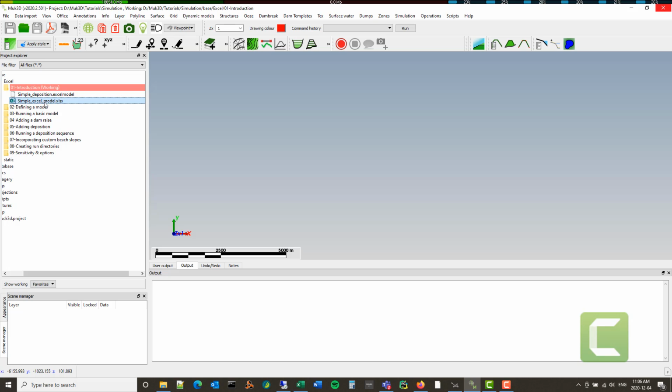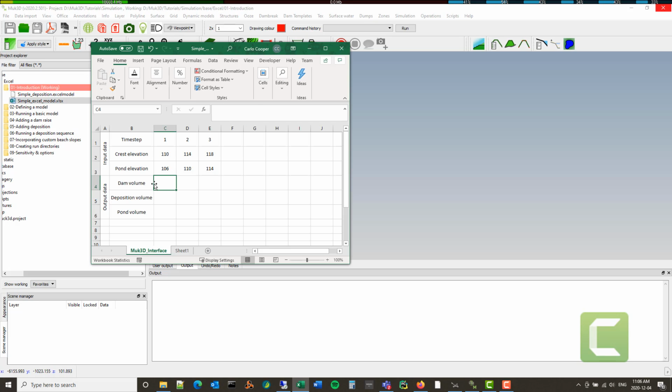And then we've got an Excel spreadsheet here. If we right-click and open, that's just got some basic inputs and some room here for outputs that are returned from Mach3D. So to run this model, what this model is going to do is build a dam, pour tailings, and then return to us the volume of dam fill, the volume of tailings deposited, and the pond volume.